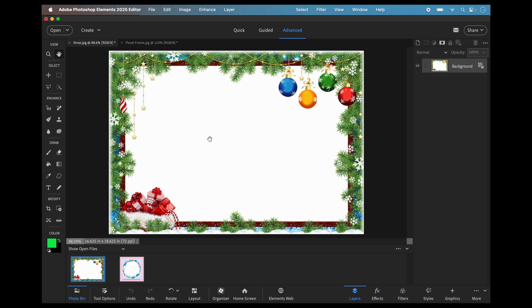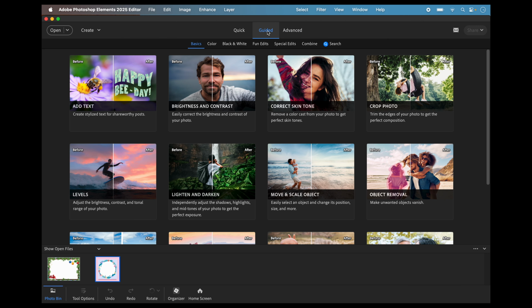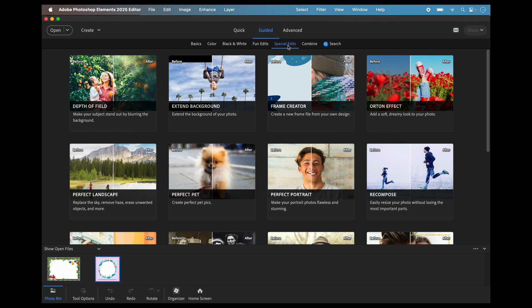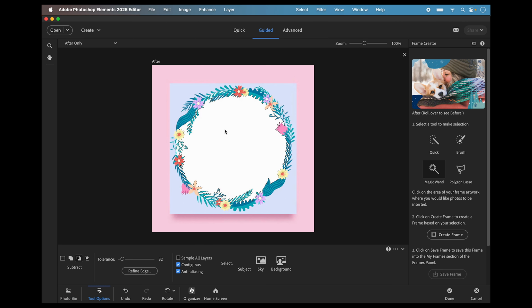I've already saved this Christmas one, so I'm going to concentrate on this floral one, which is a pink and blue border with a flower rosette. So let's go into the guided edit again, and Special Edits, and choose Frame Creator. And so I'm going to use the magic wand, and if I just click once, it selects all of that white space, and I can choose Create Frame.